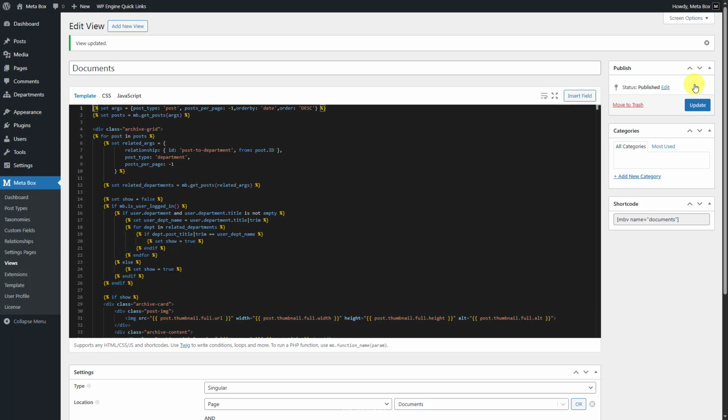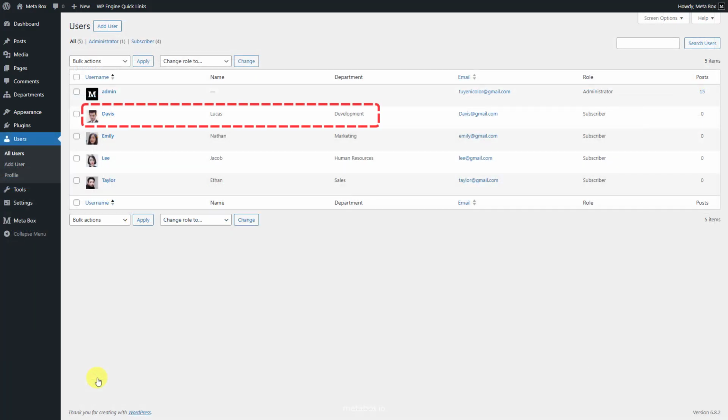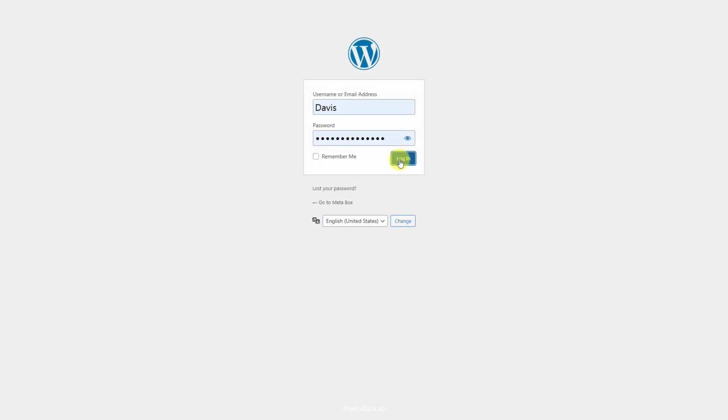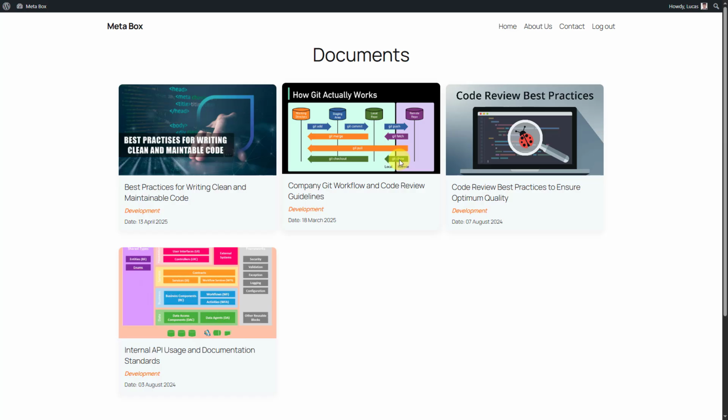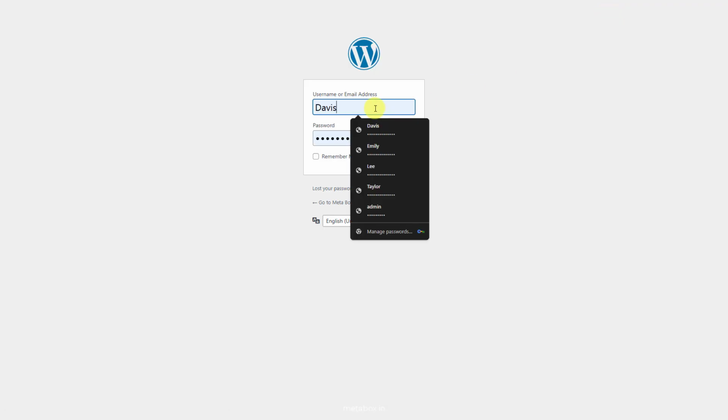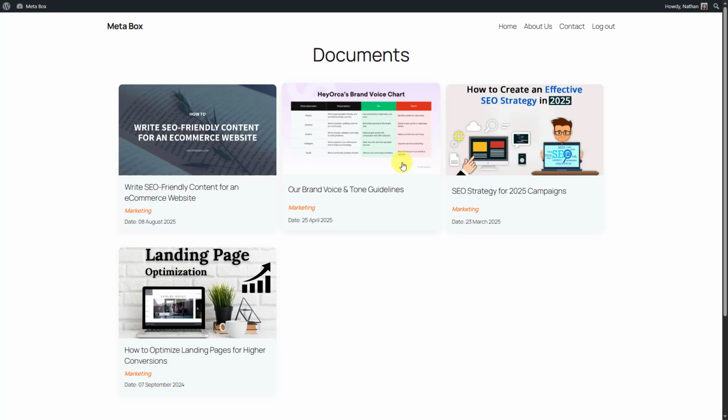Now let's check it on the front end. Davis is a developer. So when he logs in, he can read this documentation. They are from the development department. Try switching to a marketer. It also works well. That's the end of today's tutorial.